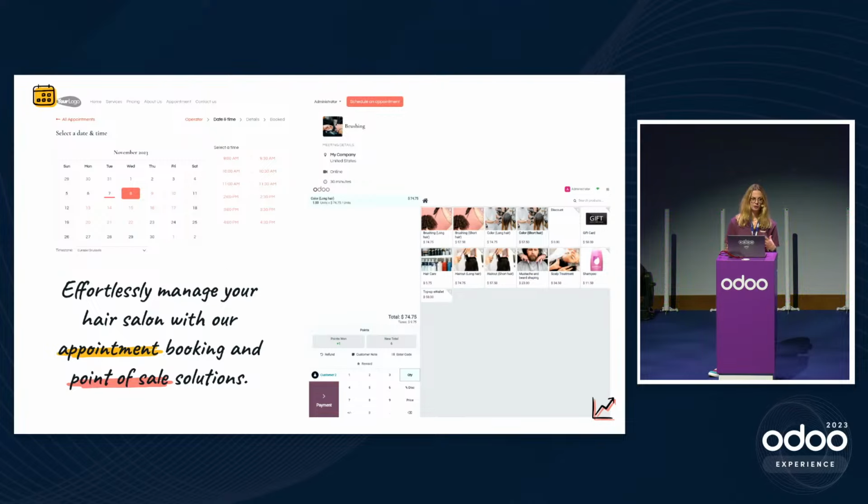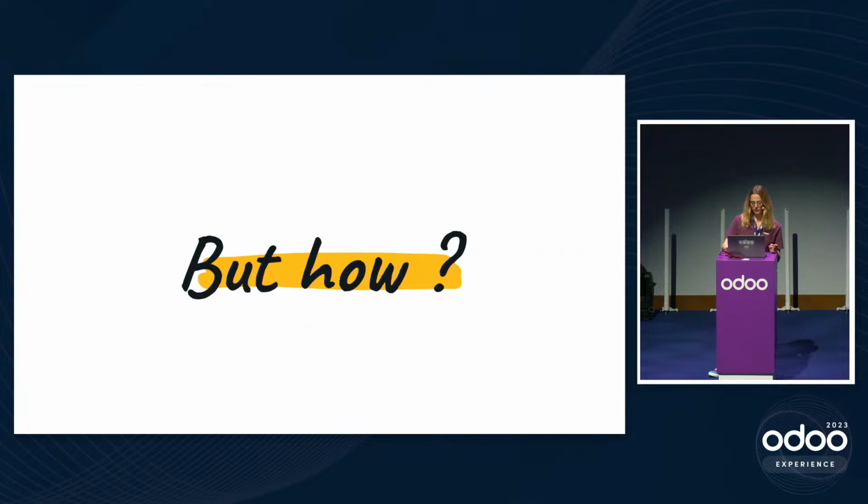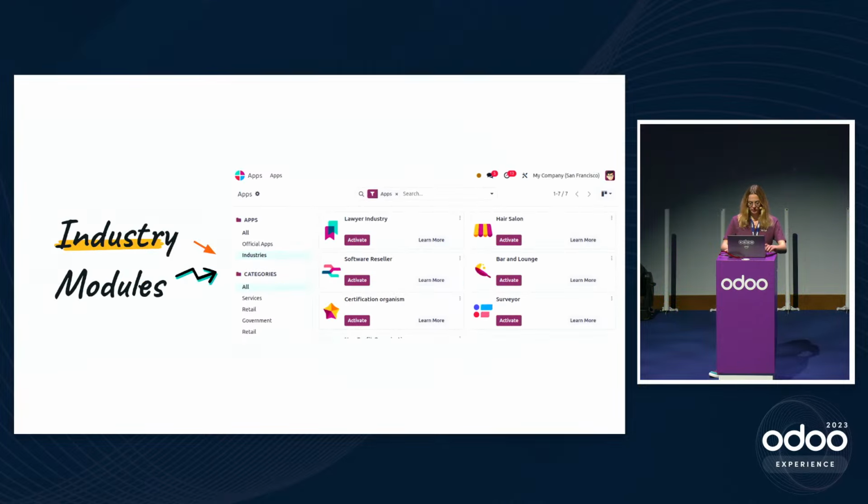Obviously, you can think about other business needs that a hair salon can have, for example, CRM, or inventory management if you would like to keep track of your stock. But we decided to keep it simple, and in our data module provide only those two needs that fit the majority of the industry. You may wonder now how a data module works, and this is what I'm going to show you.